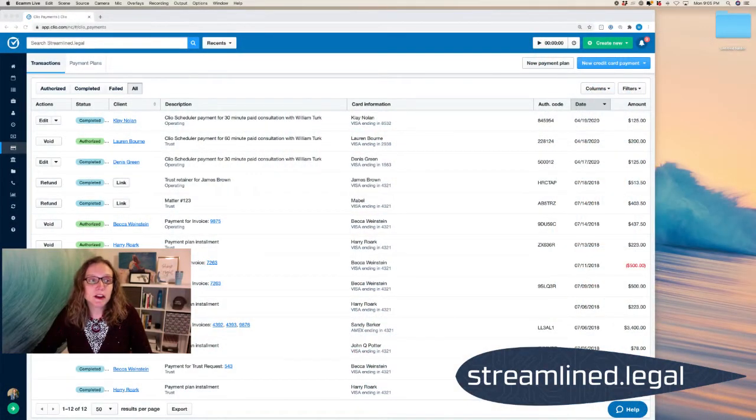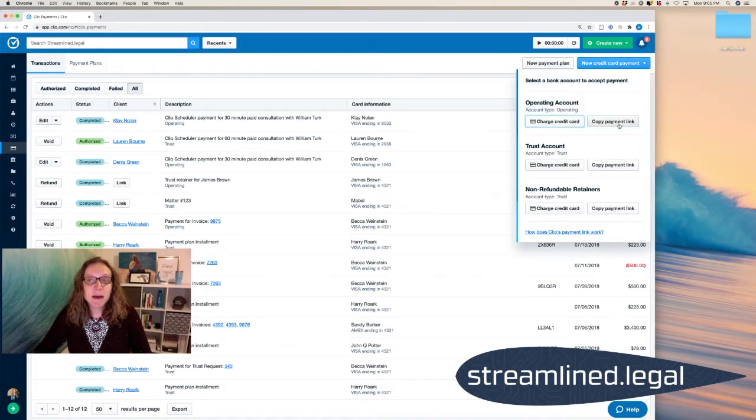When we're in Clio and we click over on the left-hand side to Clio Payments, it's going to bring us to this screen where we see all our different payments that have taken place in Clio. And if we come right over here to our section that says New Credit Card Payment, I can click there and I can copy the payment link out of any of the accounts that I have set up. And so here I have an operating account set up with LawPay, I have a trust account set up with LawPay, and I have an additional trust account set up with LawPay. I can take and click Copy Payment Link.